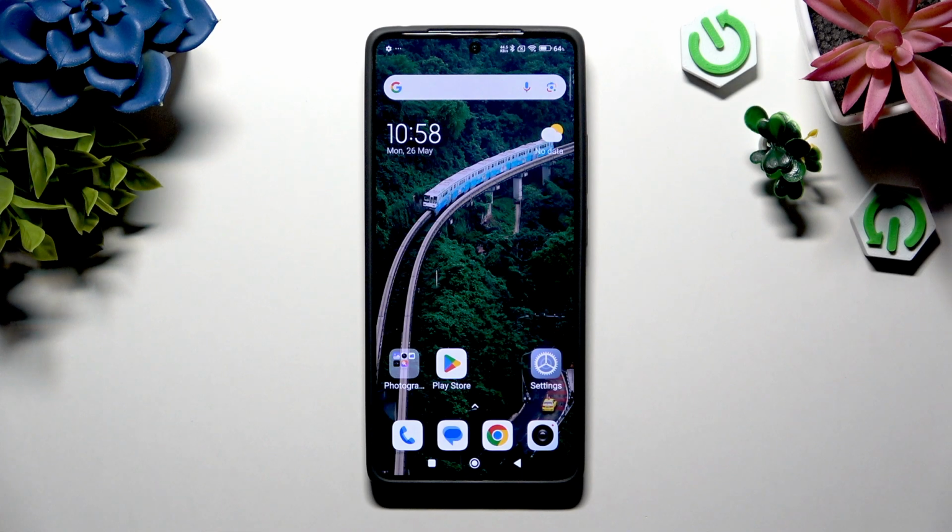In front of me is Redmi Note 14s, and today I would like to show you how you can open apps in split screen view.